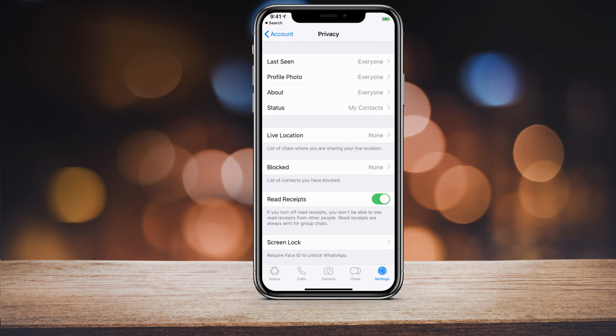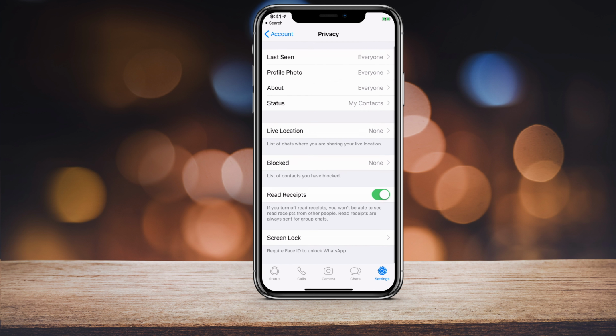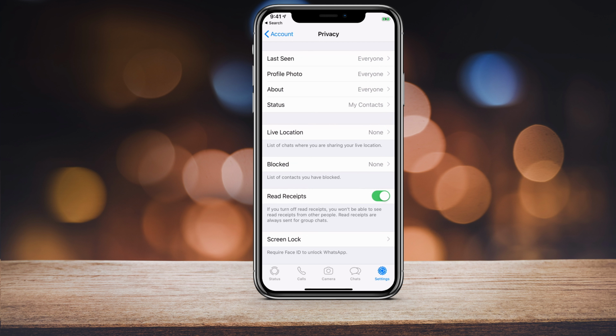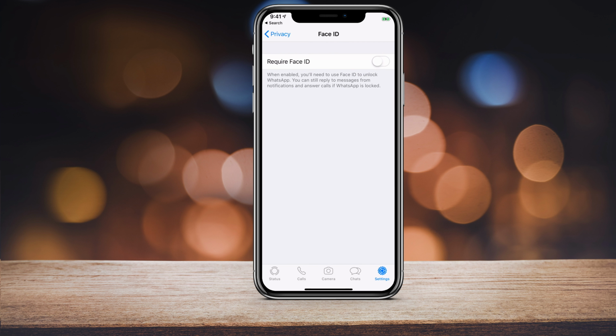Now, depending on your phone, there will be a screen lock option here, and it will either require Face ID or a Touch ID. So on the bottom of the page, you see the screen lock option, click that. And then here it says require Face ID. If you have Touch ID, it will say require Touch ID. So all you have to do is turn that on. And it says when enabled, you'll need to use Face ID to unlock WhatsApp. You can still reply to messages from notification and answer calls if WhatsApp is locked.